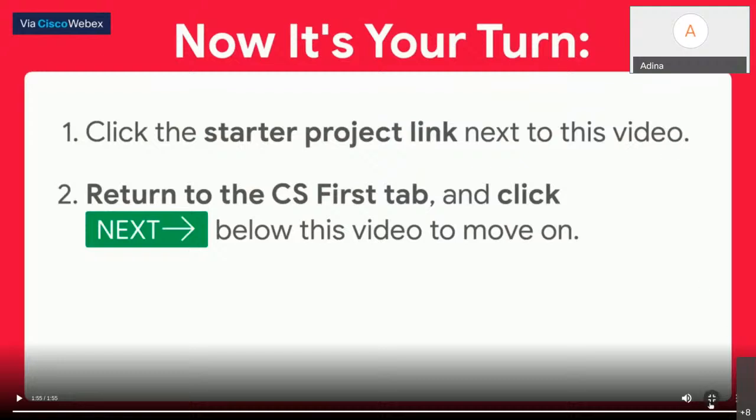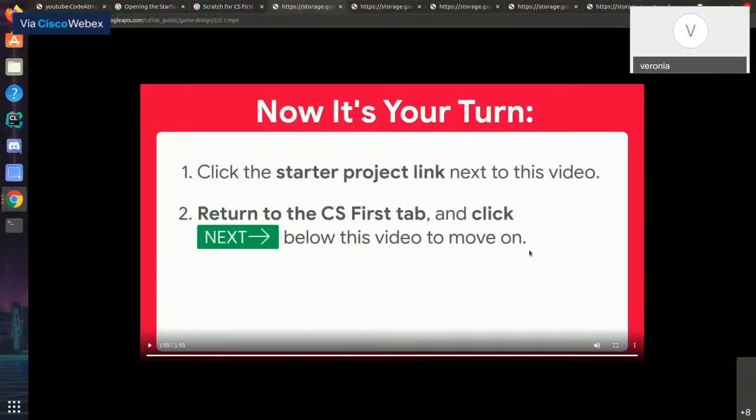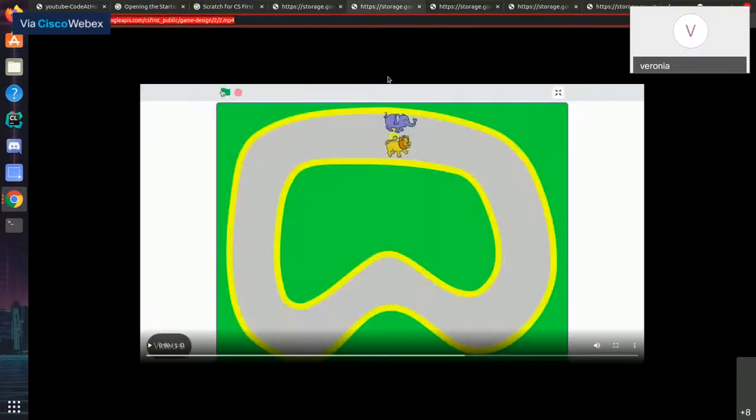As you saw, kids, in the introduction video, we're going to make a racing game. So it's time to code. Please do the steps at the same time with us, and let's watch together the first step. Could you put the second video, please?